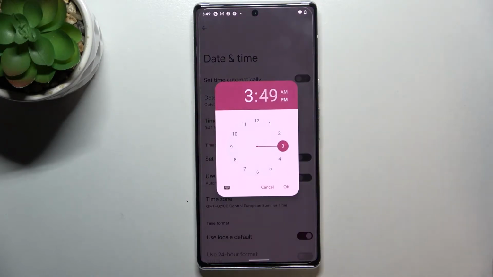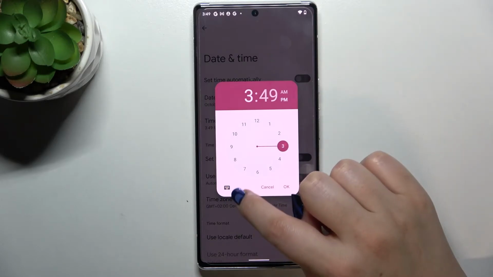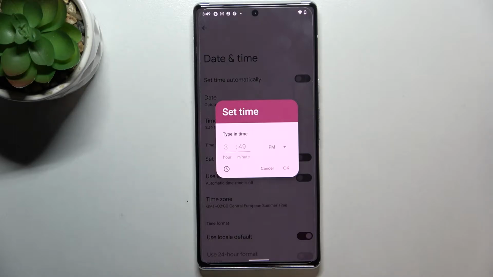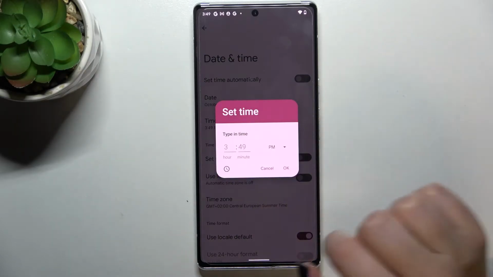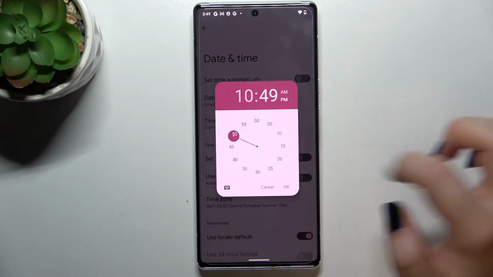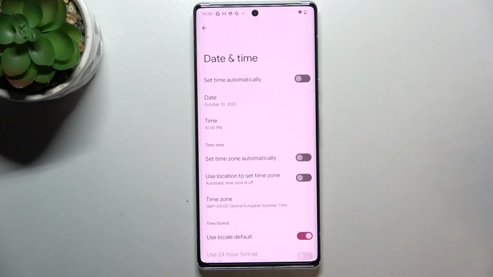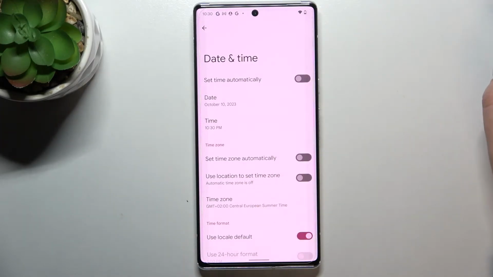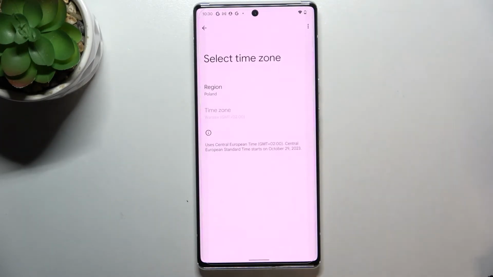The same situation with the time, your device will open the clock. If you do not like this option, just tap on this keyboard icon in the left lower corner and you will be able to type in the time manually, but I will pick it from the clock and let me set, I don't know, maybe 10:30. Remember to tap on OK. As you can see, it will immediately appear on the status bar, and here let's pick the time zone.